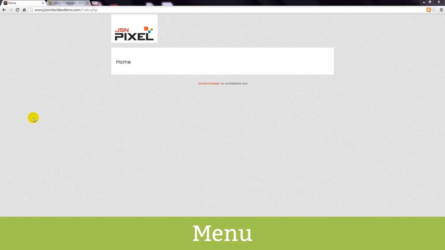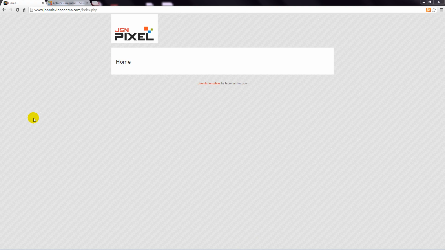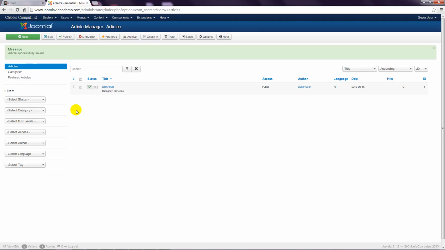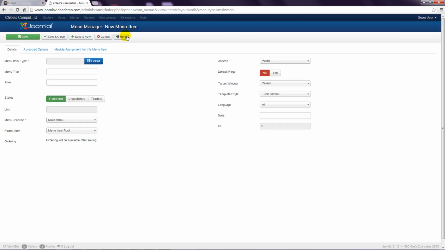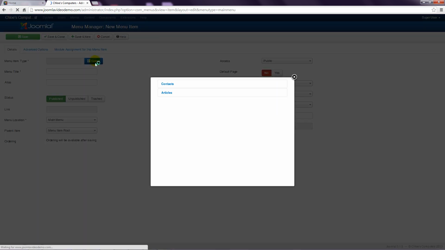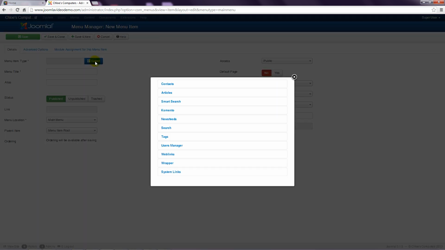To display content, you need to create a page. In Joomla, this is done with menus. Here's the process. Step 1. Navigate to Menus, Main Menu, Add New Menu Item. Step 2. Next to the Main Menu Item type box, click the Select button. This opens a new window containing a list of possible page types.